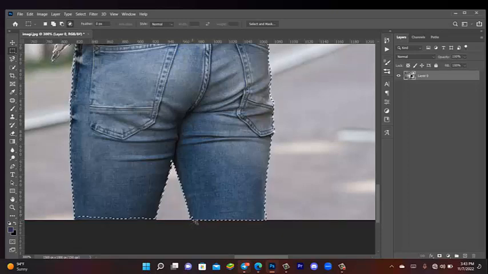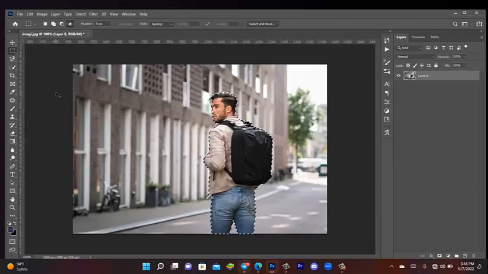I hold my shift and I add it up. I hold my shift, then can also add it up. You see, down to the floor. You see, now once I'm done, I'm going to zoom out.